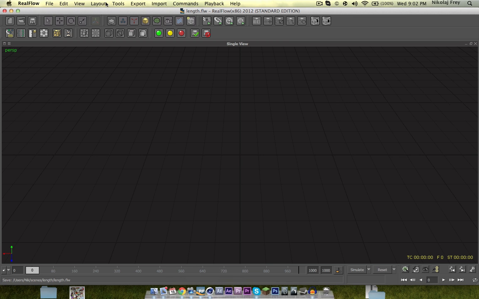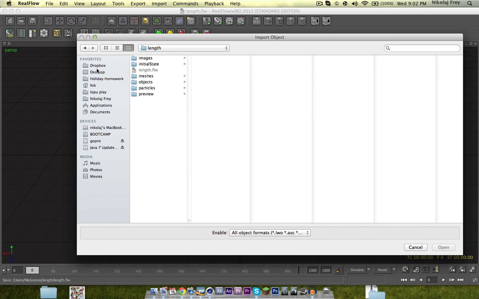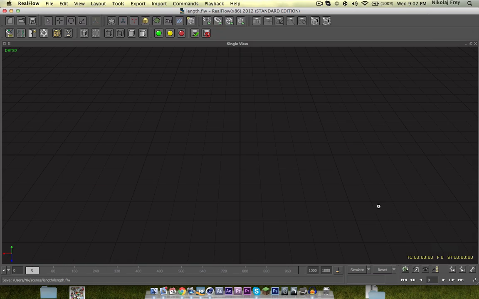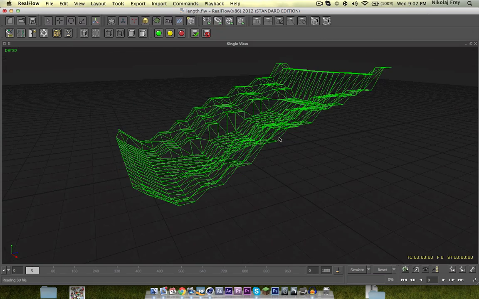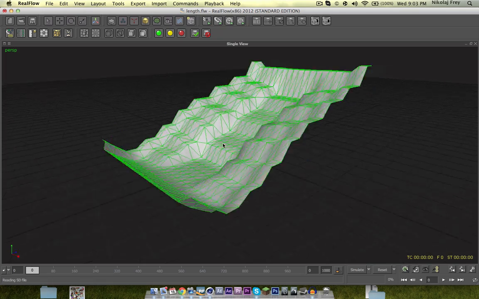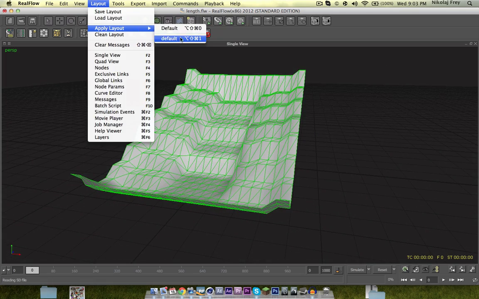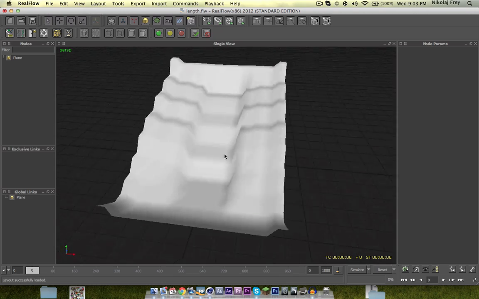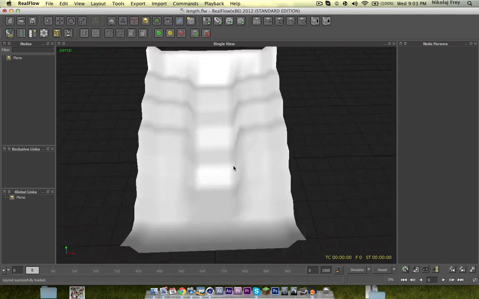Then we have that. Then I'll go to RealFlow. I go to import object. Desktop. Find SD. Open that. And then we have it in here. Now I'll just click on 0 so that we have it there. I'll just check my layout on default. And now we have this.